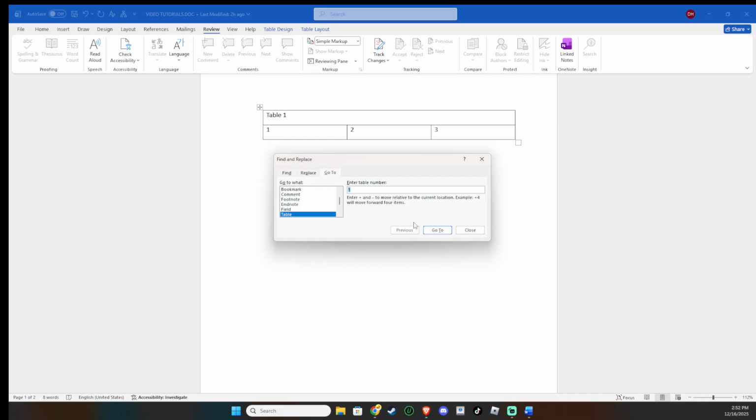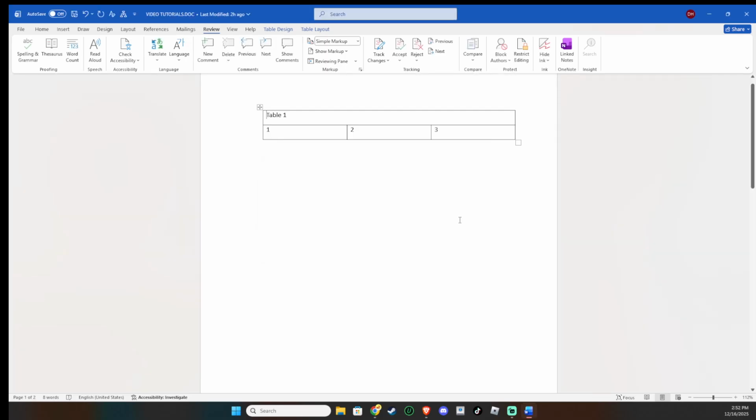If the jump doesn't land where you expect, double-check that you chose the right category on the left and that the number matches what you intend to reach. When you're finished navigating, click Close to dismiss the dialog and continue working in your document.